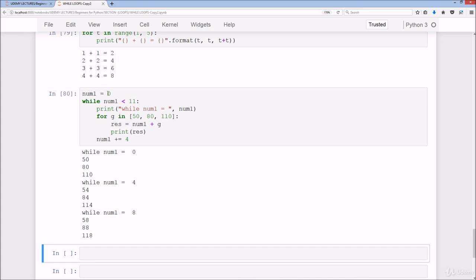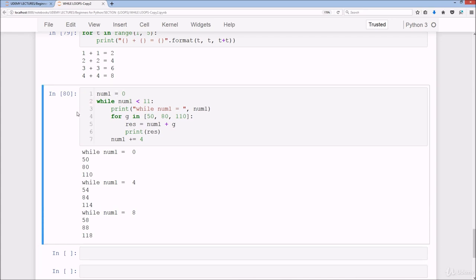So we're starting with initial value of 0 for the num, and then on the third line here we have while num1, so it's going to be from 0 all the way to 10, and what we're doing here is for g in 50, 80, and 110, so this is this list here that we directly made, and then we're simply adding from 0 to 10 g. So that's going to be done a total of 3 times. Then we print res, so we're totaling these two values from num1 and g, and then we're incrementing by 4.